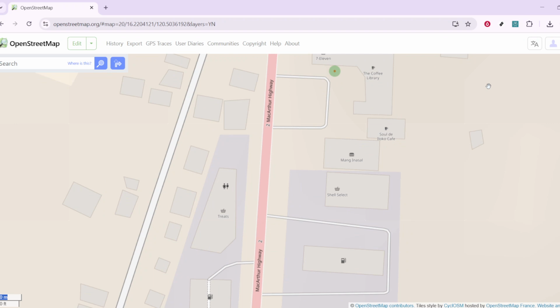To begin, you need to head over to tasks.openstreetmap.org. Once there, you'll want to look toward the top right corner of the screen. You'll see a Login option. Clicking on it prompts you to enter your OpenStreetMap account details. Use your existing OpenStreetMap credentials to access your account.